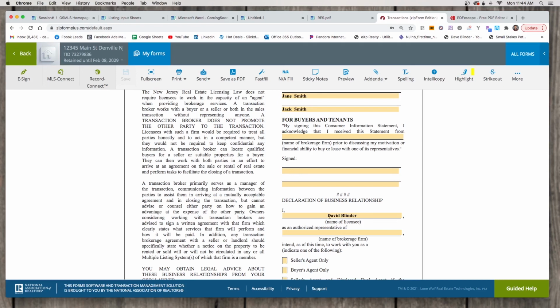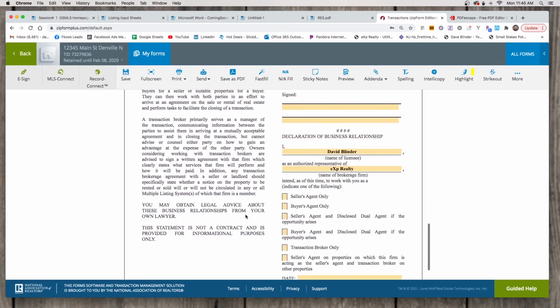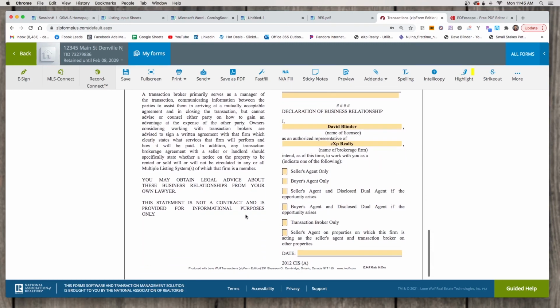So the licensee's legal name, as it shows in your real estate license, and the name of your brokerage firm. So mine would be eXp Realty. So I'll type that in. Great brokerage to work for.